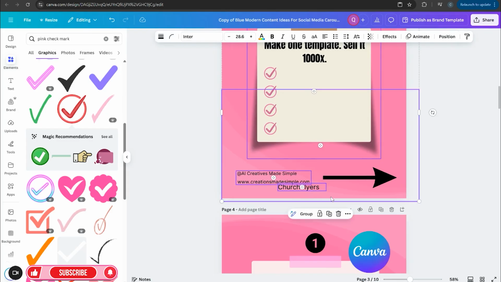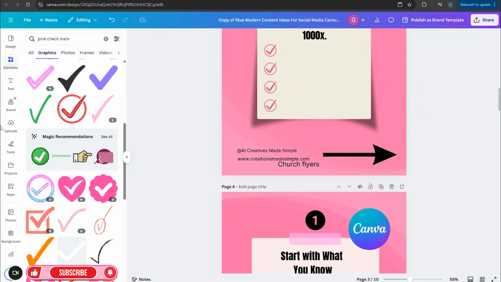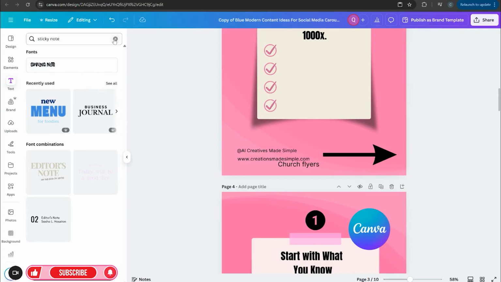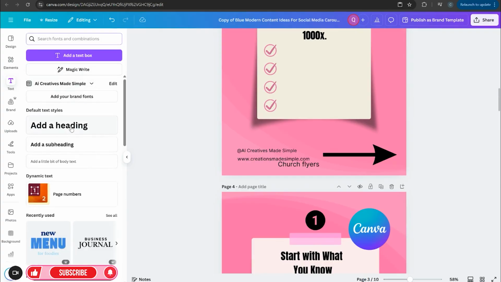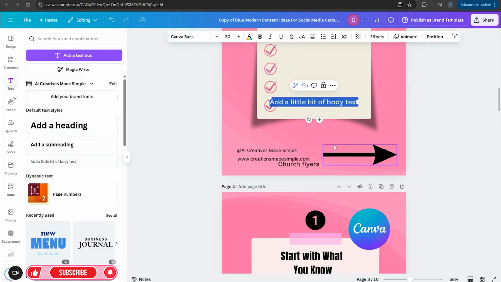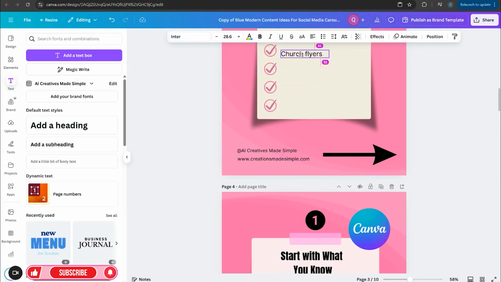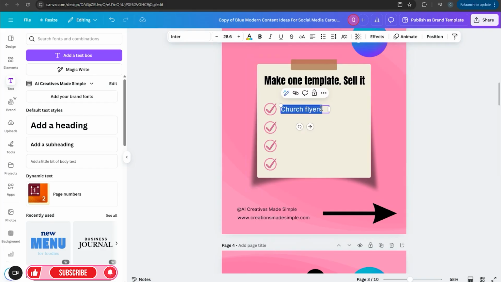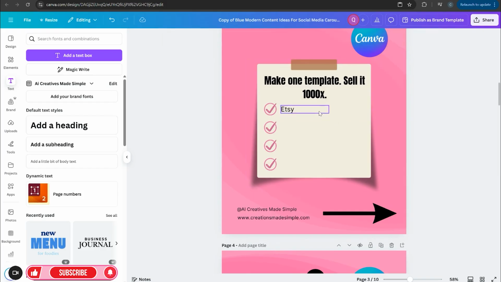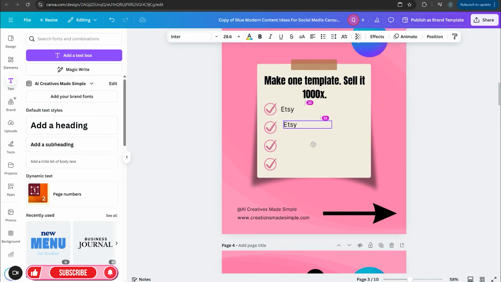Now again, remember, I'm going to keep my text uniform, so I'm just duplicating the text. But in order to add the text, you would simply go here to text, and you could just add in the text box just like this and add that in. But in this case, I already have my font, so I want to stick with it. So now I'm just going to duplicate this to make it easier, line everything up.